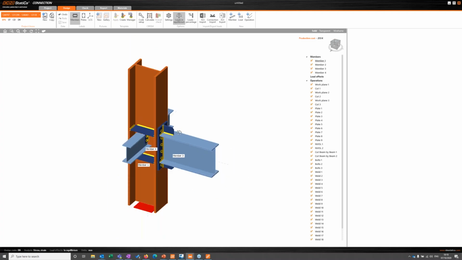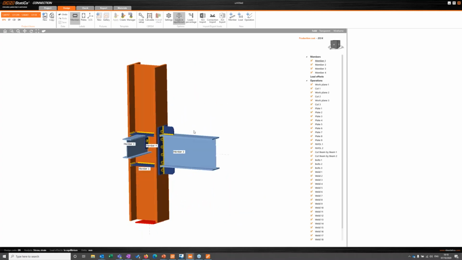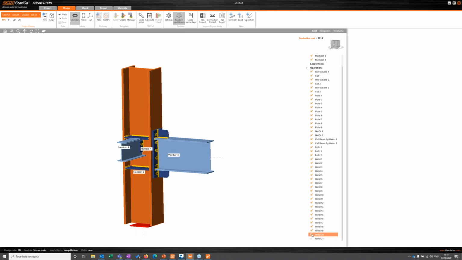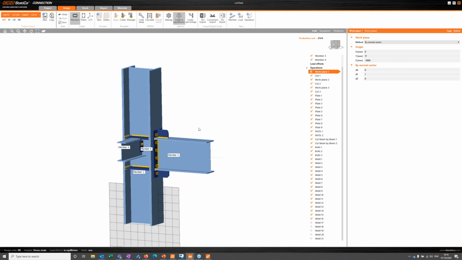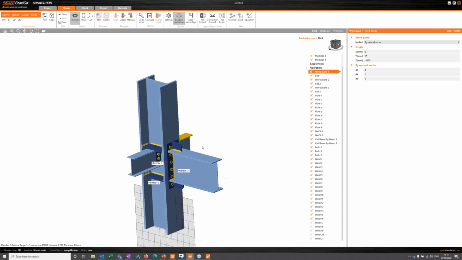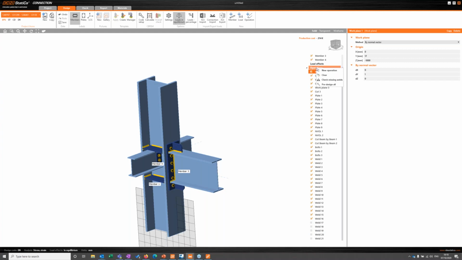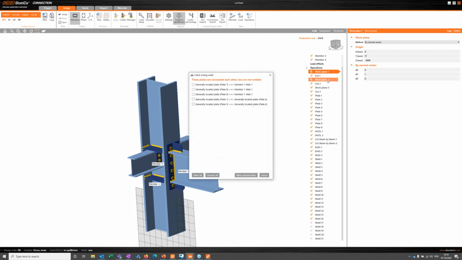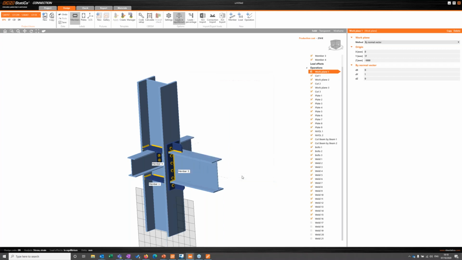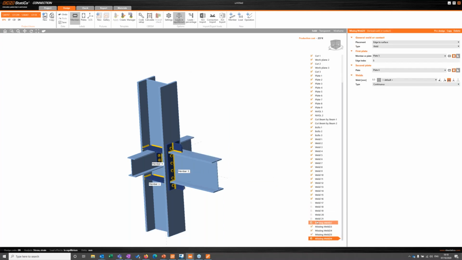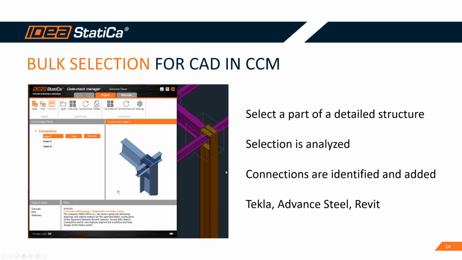Okay, so it seems as though all the welds were imported as normal, but let's say they weren't and a number of these welds didn't get imported. It would be able to detect if we right click on the operations, check missing welds, and it's able to locate a number of plates that are connected but are not welded. We can just simply select all of these and weld those plates. And then they'll come up at the bottom as missing weld operations. So that's the bulk selection.